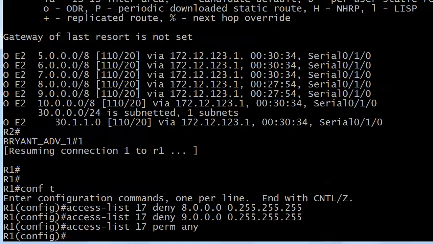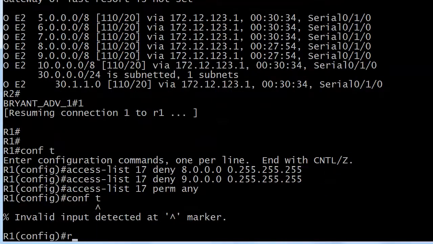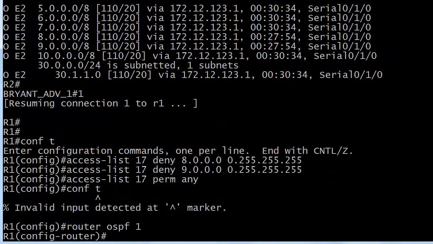So this ACL will deny networks 8 and 9, but it will permit all the others. Now we need to write the distribute list command, that is, put it under OSPF and tie it to this ACL. So let's see exactly how we do that with router OSPF 1.